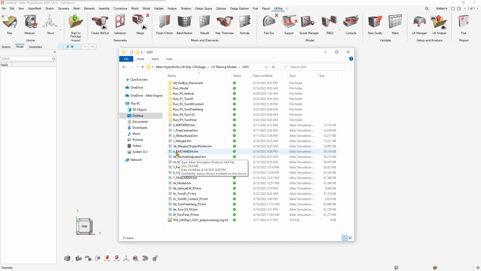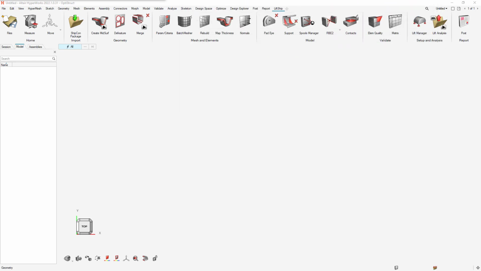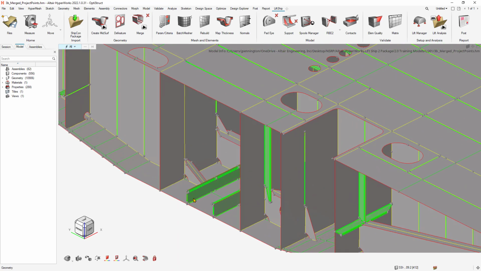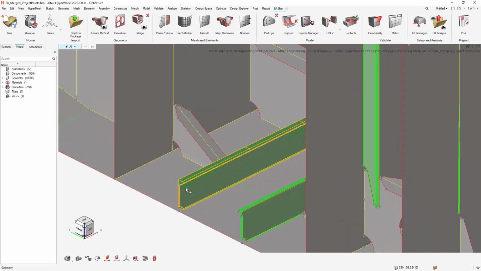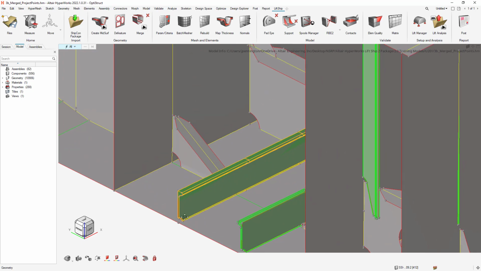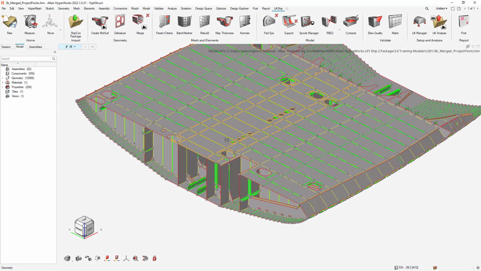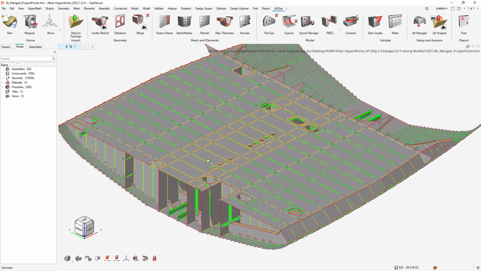So here I will be dragging and dropping 3B, which is the merge and project points. Basically all of our geometry has been prepared for meshing. Let me drop that in here. And here you can see we still have our solid geometries that we'll need to apply thickness to, and also our points have been projected. We are good to go for meshing.